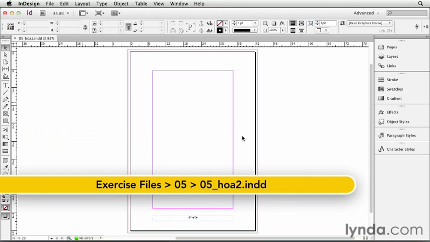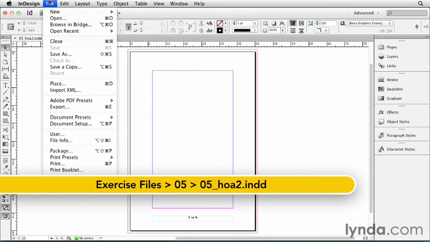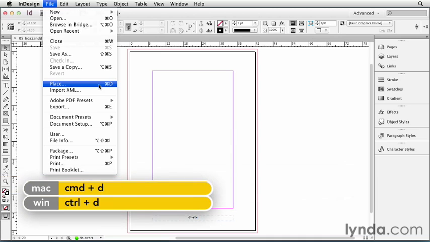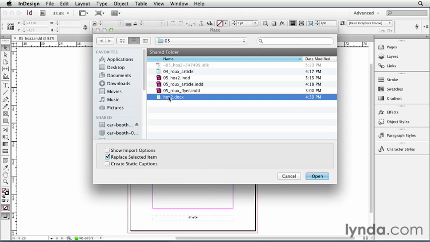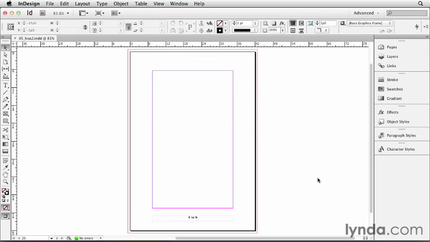I'll switch back to InDesign, and I'll go to the File menu and choose Place. Or you can press Command-D or Control-D on Windows. Now, I'll select that text file. This is simply a Word document, but it could be a Word document or an RTF file. And then I'll click Open. InDesign loads the place cursor with that story.